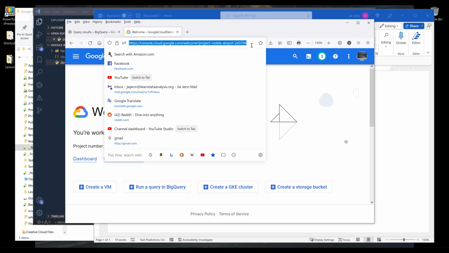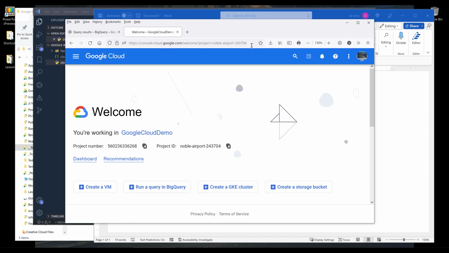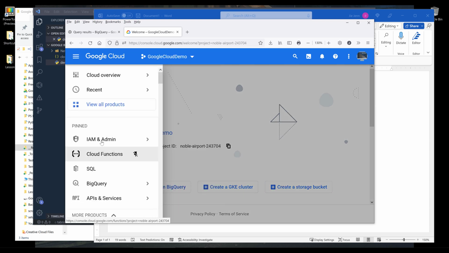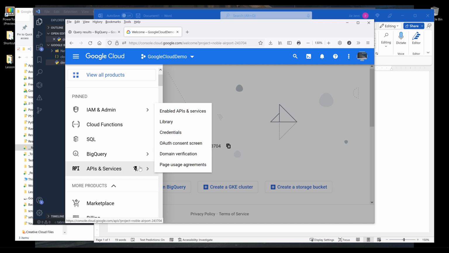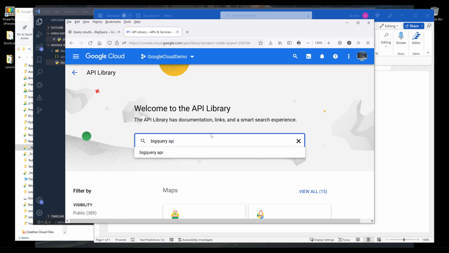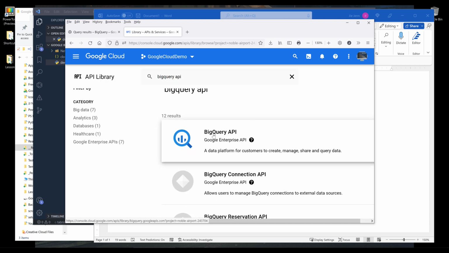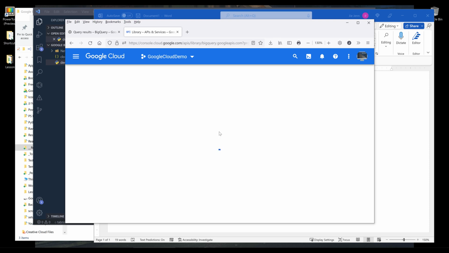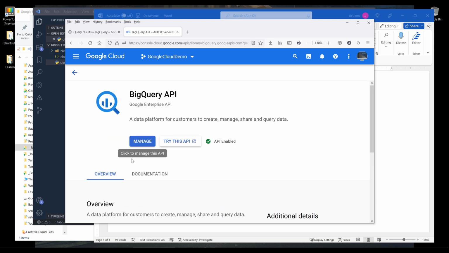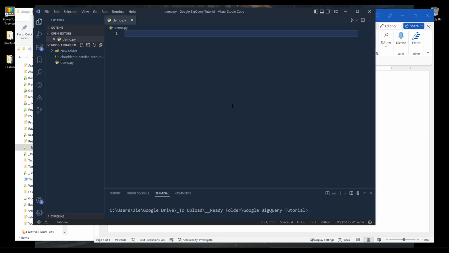First, I want to navigate to console.cloud.google.com. On the home page, you want to click on navigation menu, then go to APIs and services, then click on library. From the search field, look for BigQuery API. It should be the first option, BigQuery API. Click on the item and make sure that the service is enabled. Now let's go into our Python environment.